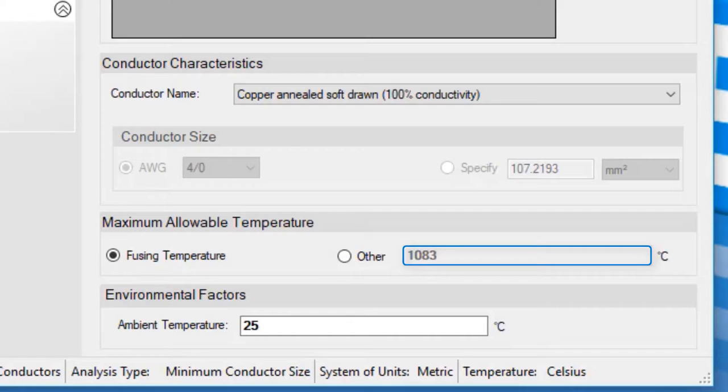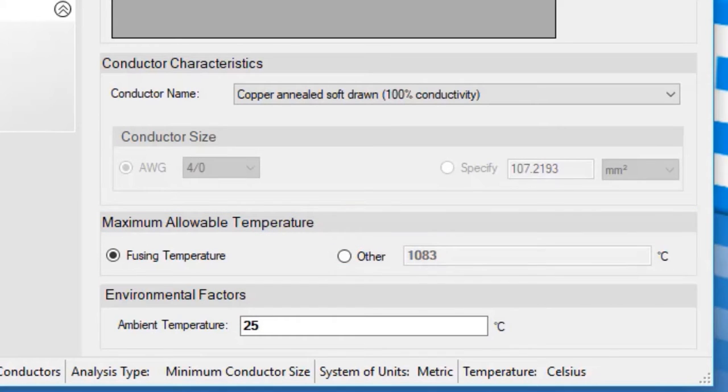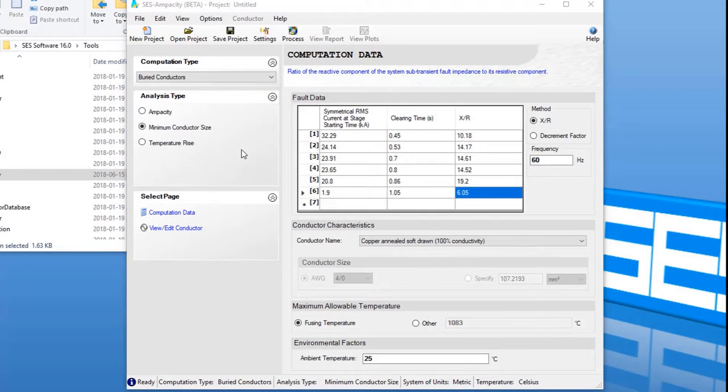The text box field in the maximum allowable temperature section is for entering the final temperature that will not damage the conductor at the end of the fault event. This value can be either the fusing temperature of the material or a temperature value specified by the user. At the bottom of the window, there is an environmental factors section containing the ambient temperature text box. The value entered here indicates the temperature of the surroundings, which is also equal to the initial temperature of the conductor. Once we have entered all of our information in the fault data table, we are ready to proceed.